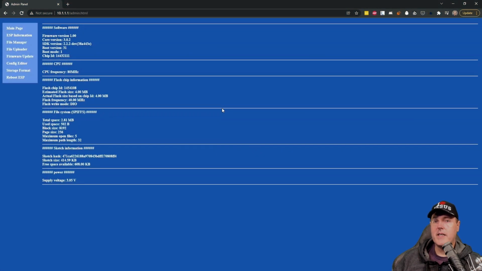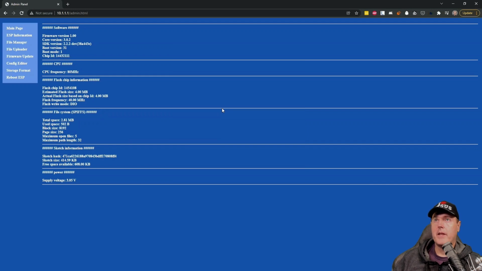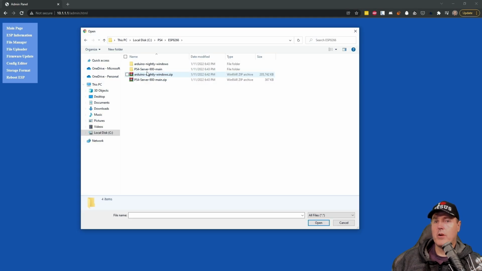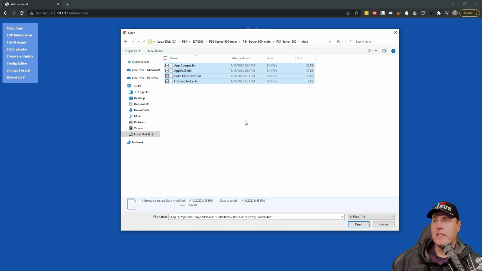Okay, so on our PC, you're going to want to make sure that you've connected to that same access point. Once you've done that, simply head over to 10.1.1.1/admin.html, and we're going to go straight to the file uploader. We're going to select the files and just navigate to wherever you extracted all of the files that was in the GitHub. And we're going to go into PS4 server, and then PS4 server again. We're going to go into the data folder, and we're just going to simply select all of these.